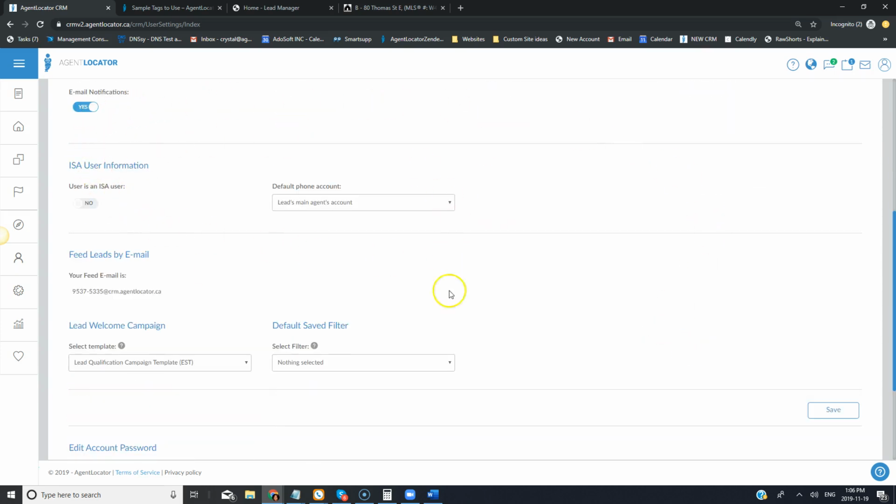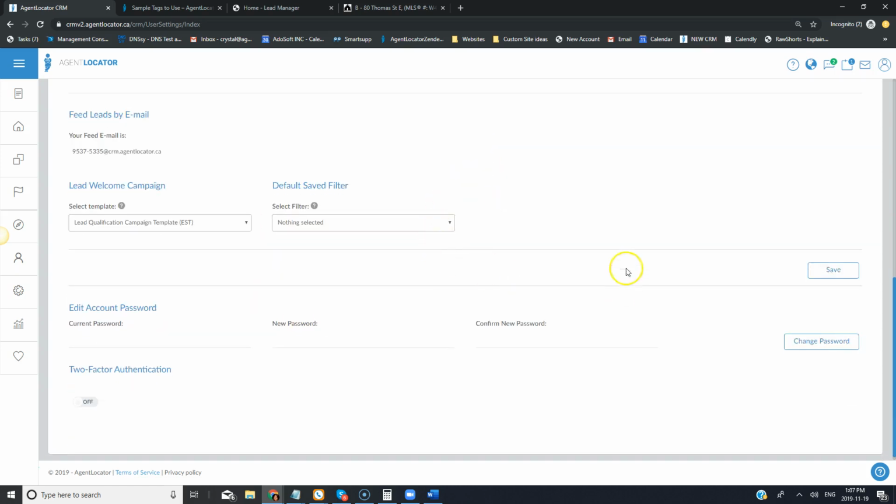ISA account, basically, this is for those that may have hired an ISA that they need to give them access to all the leads in order to contact them all, but none of the communications, unless they're sending something manually, will ever come from the ISA. It's more or less for them to be able to call your leads. If you're on automated system, this is important to have that turned on.